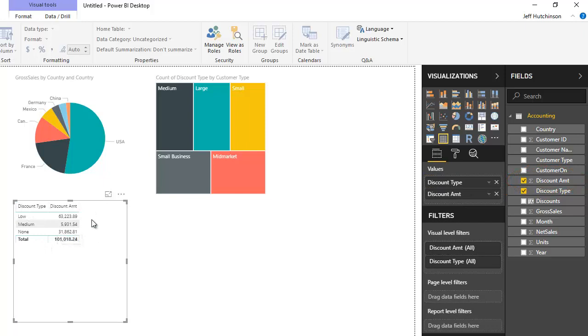table. Now you can format, there's a lot of features to fix this, and we're going to go through and show you some of those formatting capabilities in a later section.